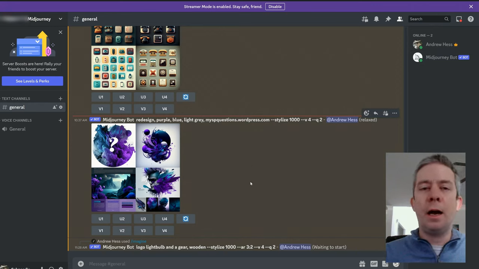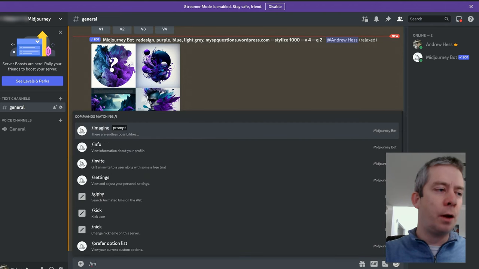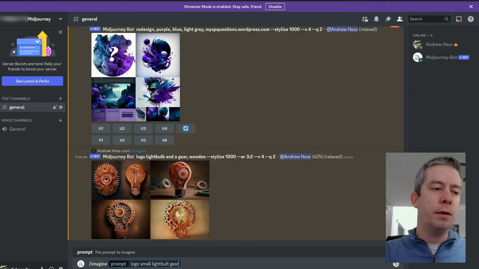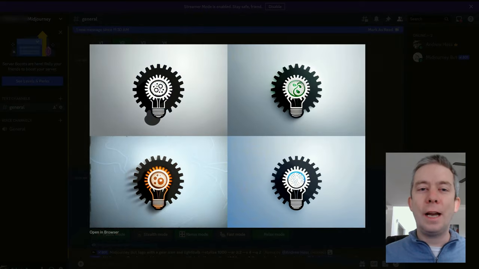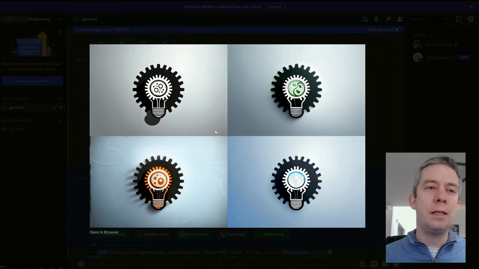Now we're going to let Midjourney do its thing. You can see that I was working on it before. Maybe these are a little bit bigger than I wanted. Let's do another one. Imagine logo, small, light bulb, gear. So I got a few different options here. I got 4 different options, and all I'm going to do is upscale this.